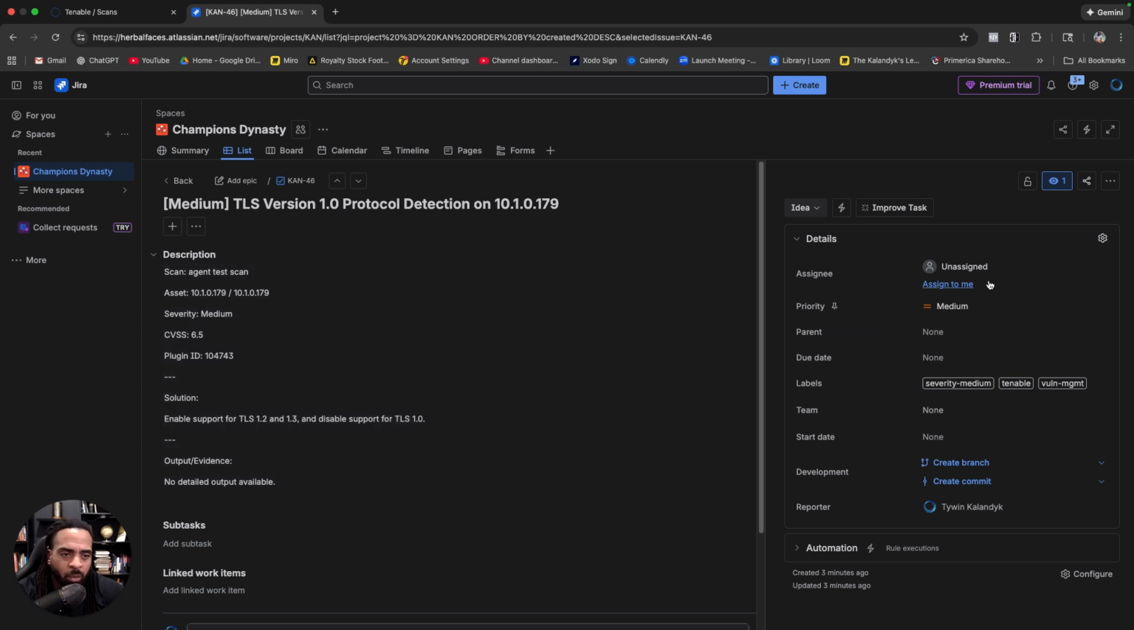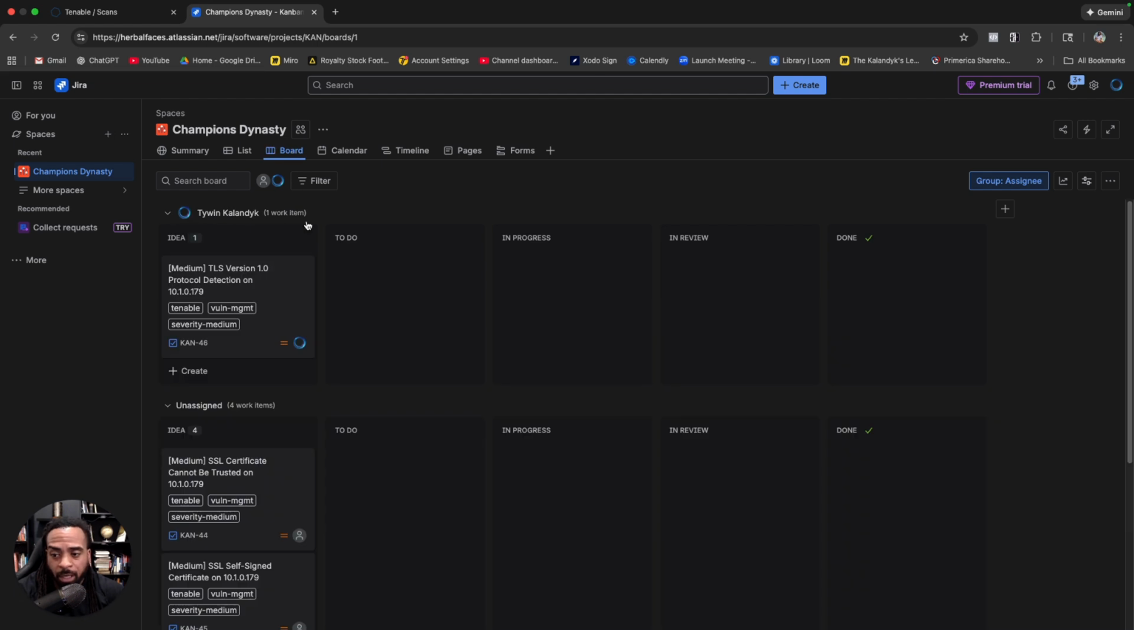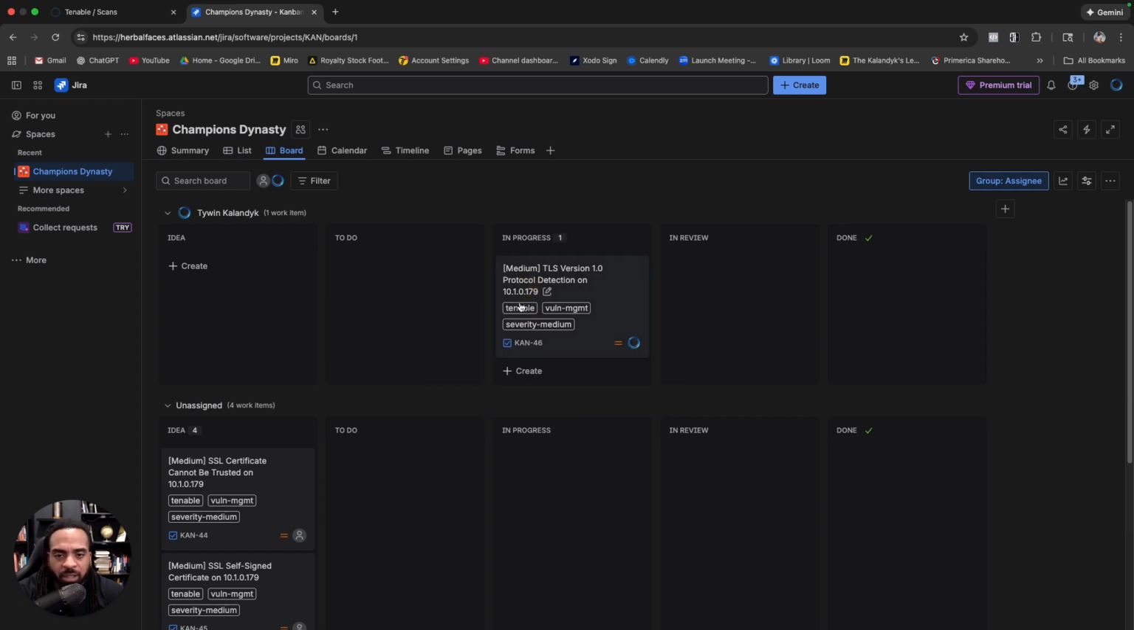At this point, what would happen is someone would take responsibility of this. They would assign it to themselves. Since this is a sandbox environment, I'm just going to assign it to myself. Let's go to the board so I can show you how this would work. So I assigned it to myself. Now I would move it over to, let's say, my to-do list. And then let's say I started working on remediation. It's in progress, you'd move it over.